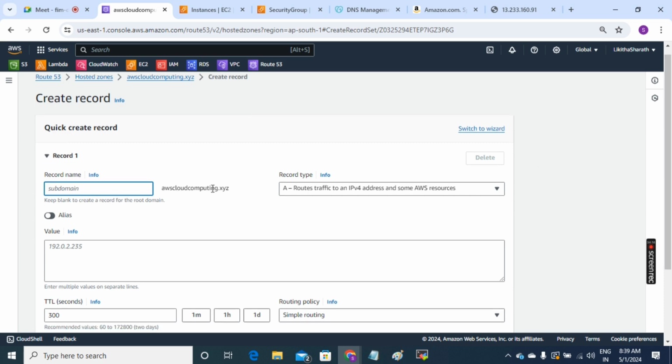So what is a record? A record is a DNS resource record that maps a domain name to a specific resource, such as an IP or else any CNAME, like that.